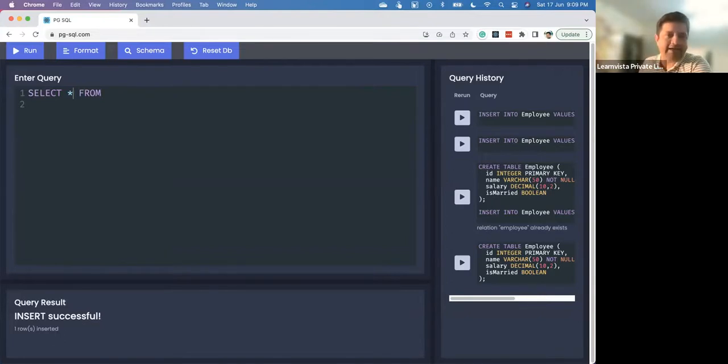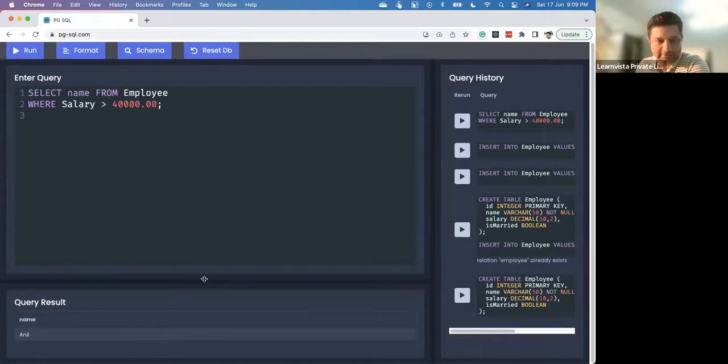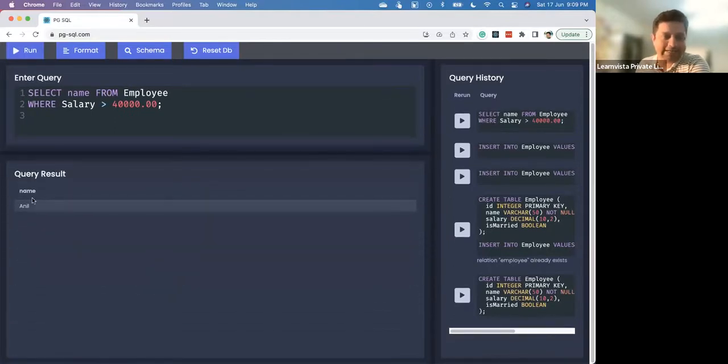Let's say I want to just see the name of the person from the employee table where salary is greater than 40,000. This is how I will query. See, so easy it is to query. Run it. I got the name, Anil. How much was Anil's salary? Let's check that. I'll put salary here and run it.